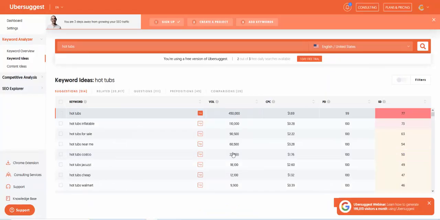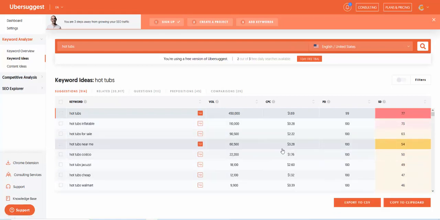Okay, so I'm looking at Ubersuggest, a really popular keyword tool, and I'm using hot tubs as the example because that was a niche that I gave you a few videos ago, so you can check that out. I'm going to tell you quite simply, when you get to the keyword stage, as I mentioned in the plan, check out the plan if you haven't already, it's a few videos ago.